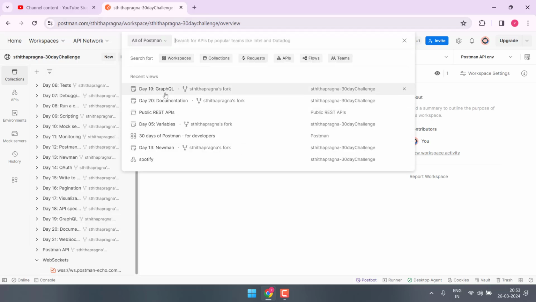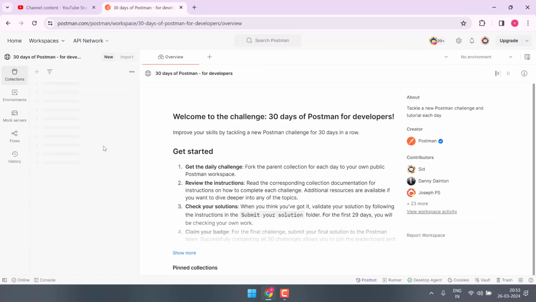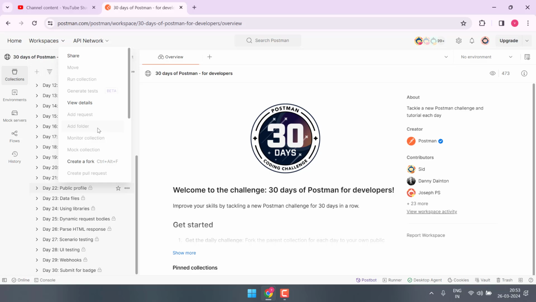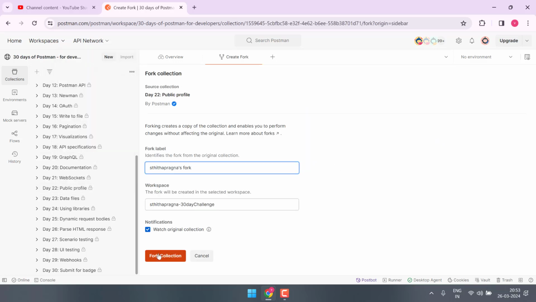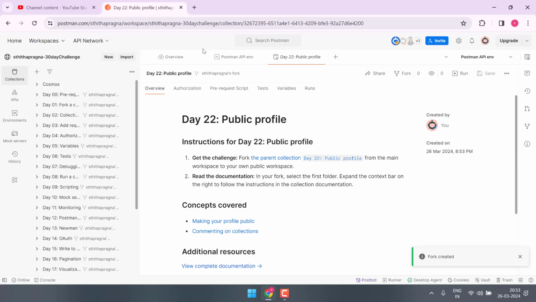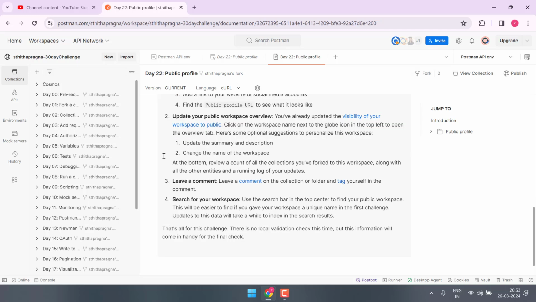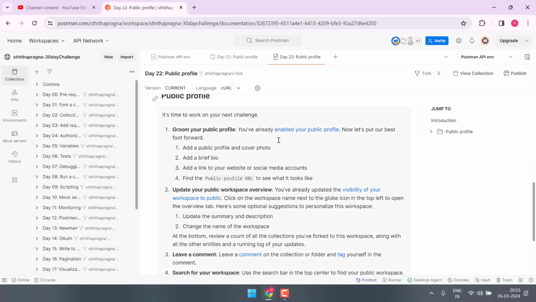Let's now go back to the 30 day. Okay, let's select our public profile, which is day 22. Create a fork collection. You have already enabled your public profile. Now let's put our best foot forward. Add a public profile and cover photo. Add a brief bio. Add a link to your website or social media accounts. Find the public profile URL to see what it looks like.